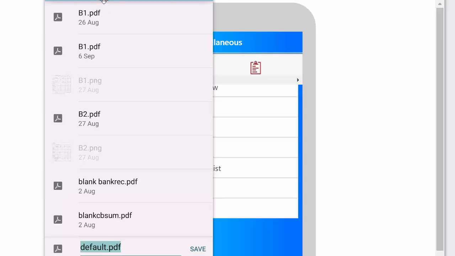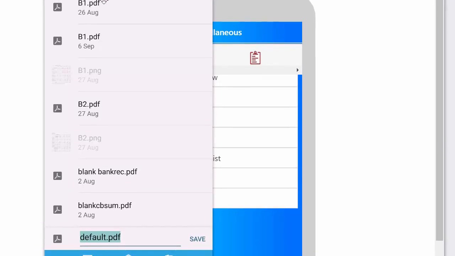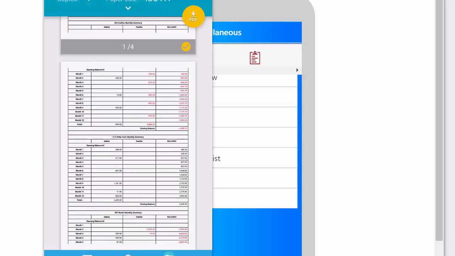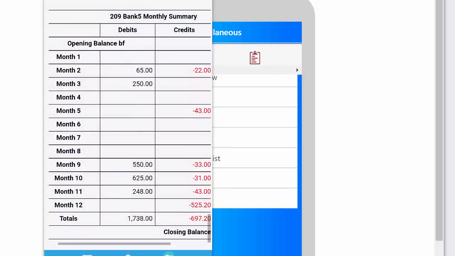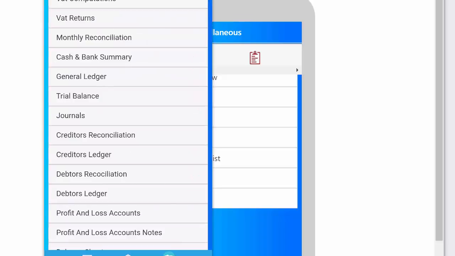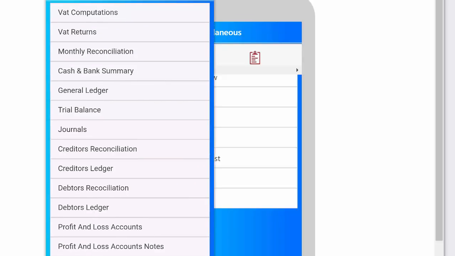So let me see, I need to drag this one down. Oh yes, that's fine. So we simply click on that and then rename, give it a name, because the default name can't work for all PDFs. Now this is a Cash Bank summary. I can say CB Sum, Cash Bank summary, and I click save. And that's it. Otherwise, if I don't want to, I just click back and go back, and then back again.